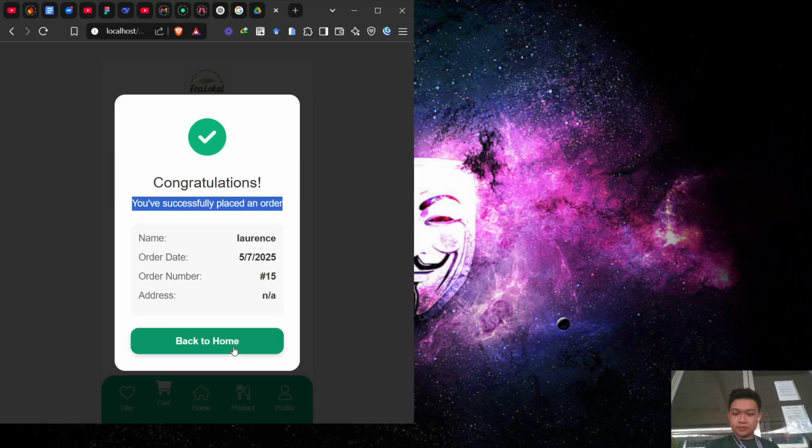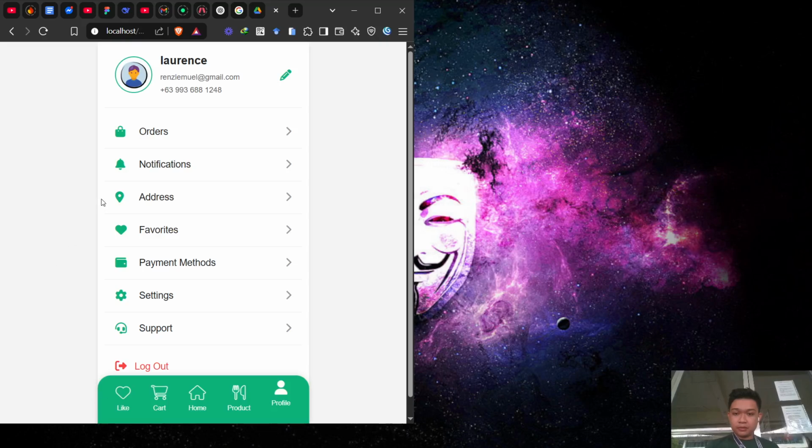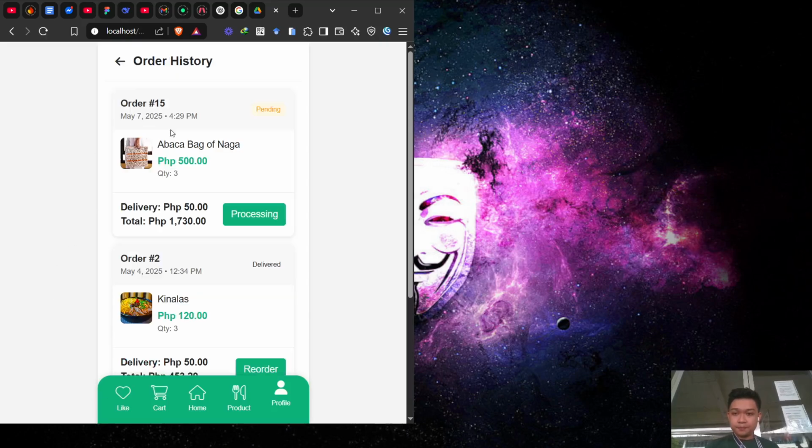And everything follows. To home, so if the user goes to profile, goes to orders, you can see the order history, order number, date and time, and it says pending and processing. It says processing because the seller must select whether or not the product has been delivered. There's no attempt at cancellation.